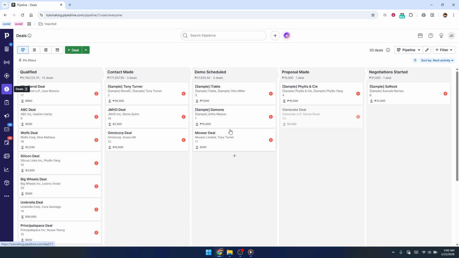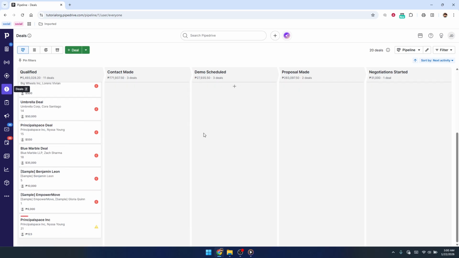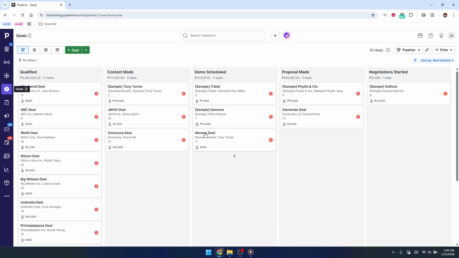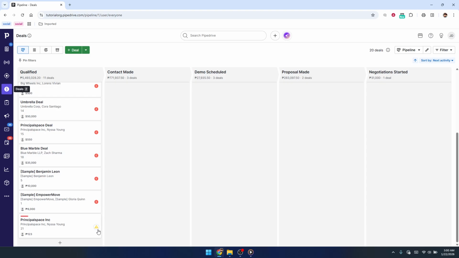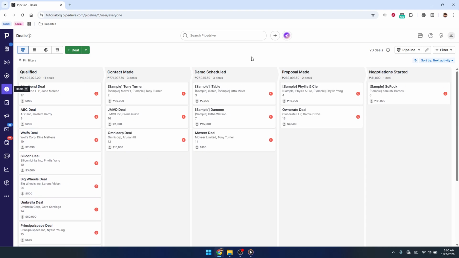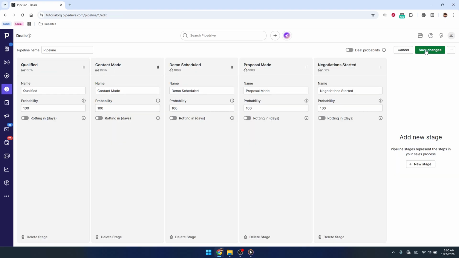Before you start adding deals, it's worth taking a moment to customize your stages so they reflect your real-world sales process. To do this, look to the top right of the pipeline view and click the pencil icon. Here you can rename existing stages or add new ones that match the steps your team actually follows, such as qualification, demo scheduled, proposal sent, and so on. Clear and specific stage names make it much easier to understand what needs to happen next for each deal.